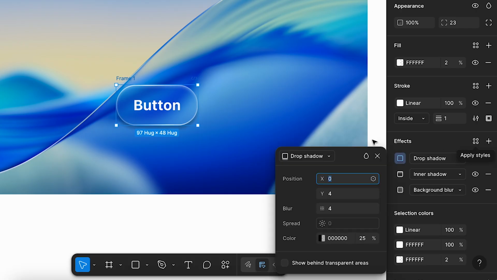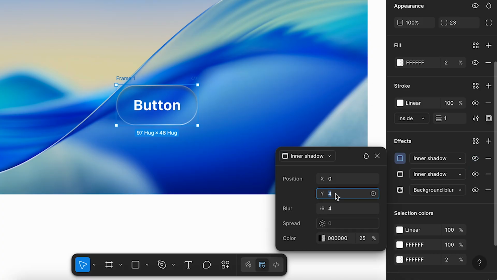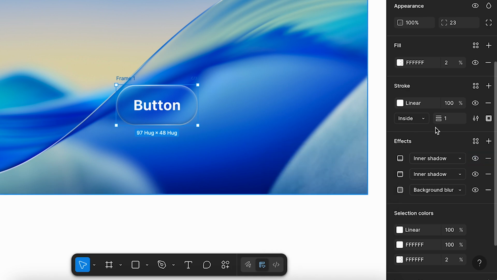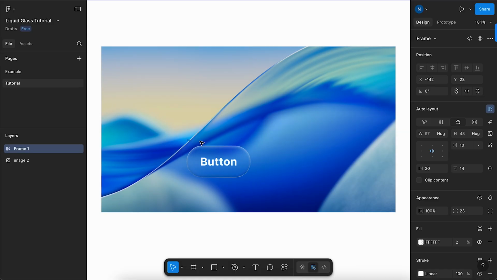And we're going to add one more effect, and this is going to be another inner shadow. This time we're going to make the Y negative 2. So now we're adding the shadow at the bottom of our button. I've got my color set to black and opacity set to 20%. And some final touches, we're going to change the stroke to 0.5. And now, as you can see, when we drag a button around, we have this nice looking liquid glass effect.